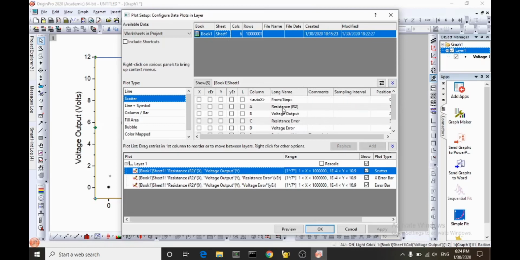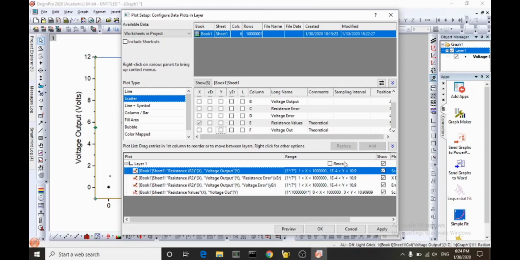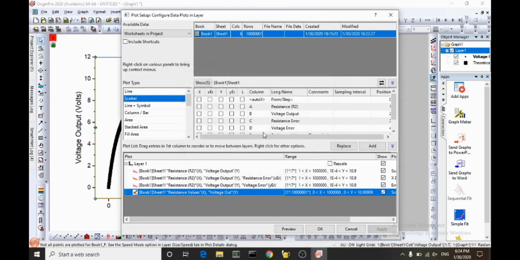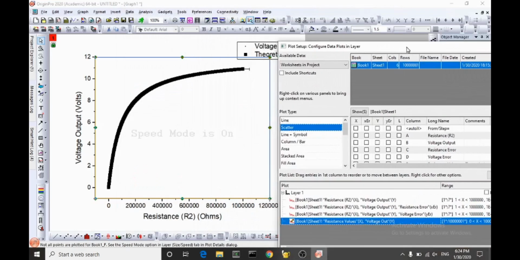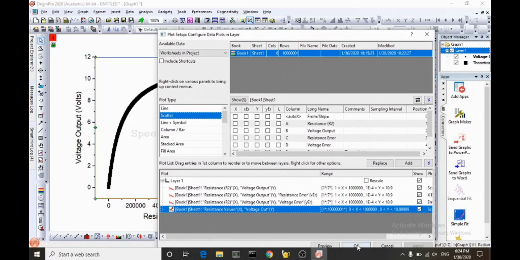And you can see that the long name is shown, and our comments for theoretical are here. What we want to do is we want our resistance values to be X, and our voltage out to be Y. And then we're going to add that. It's going to take a bit because there's a lot of values. And you can see it does indeed add it. Resistance value X, voltage out values Y, and it shows some of the parameters. And all we're going to do is hit apply. Okay. I didn't even read that. I should have. And it's there. Not how we want it, but it's there. So we're going to hit okay.